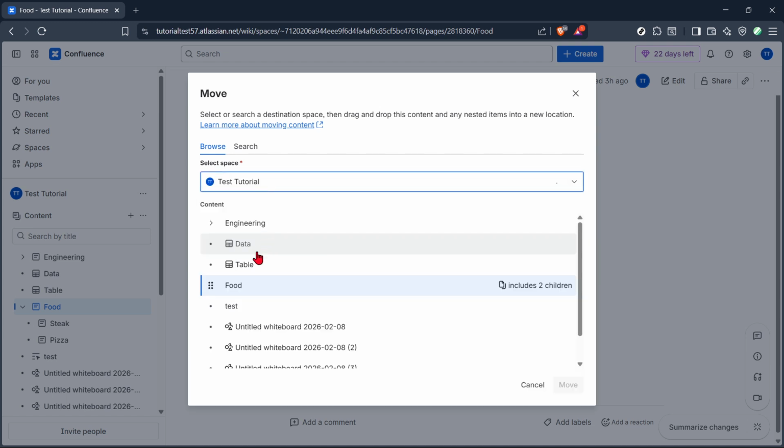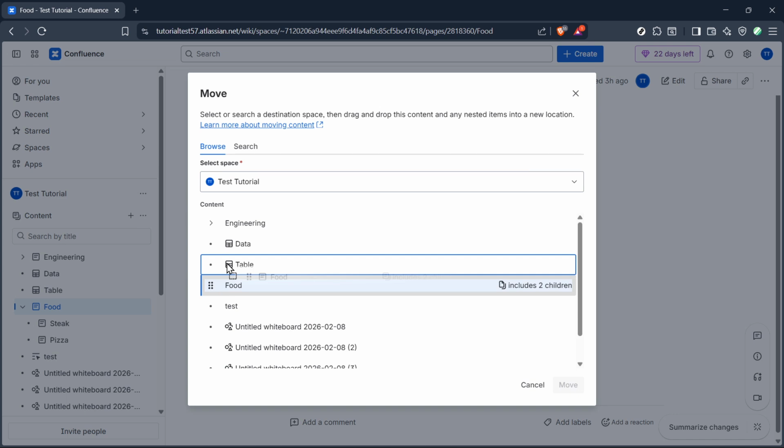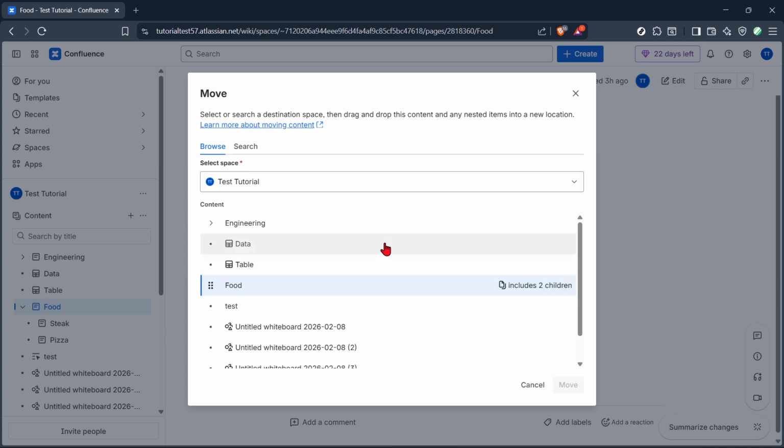And that's it. Open your space, nest pages with a simple drag and drop, collapse or expand sections with the arrow icon, and move pages across spaces using the More Actions menu and Move. With a few thoughtful adjustments, your Confluence space will be cleaner, faster to navigate, and easier for everyone to use.